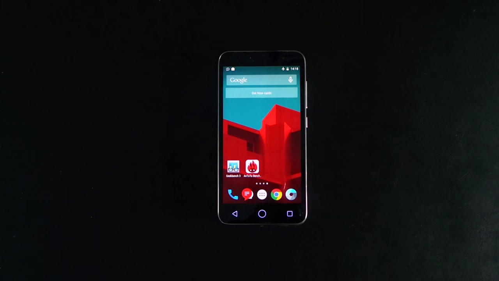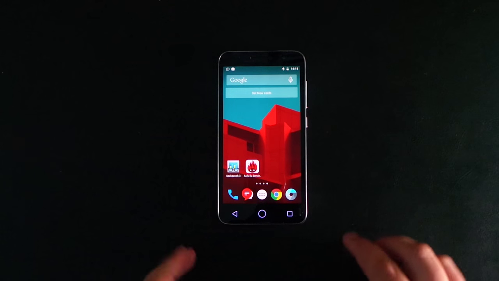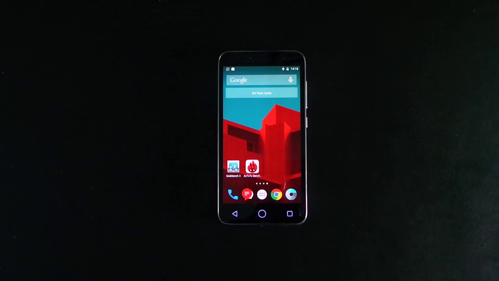Today we're having a look at the Vodafone Smart Prime 6. A massive thank you to them for sending me this great device. And today we're going to have a look at some speed test results for this device.